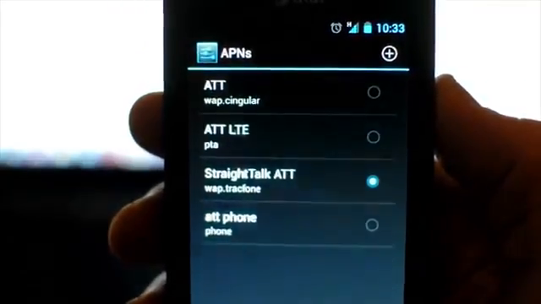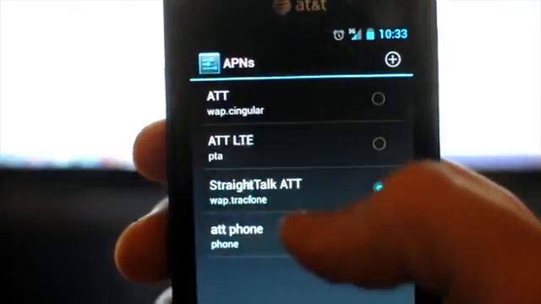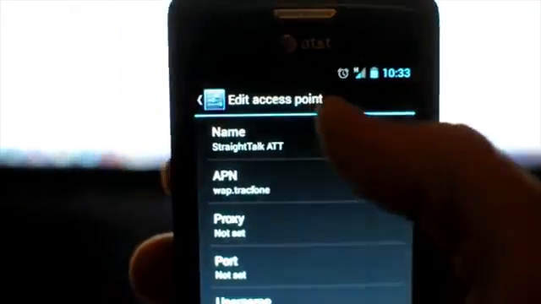So the point is I've showed you how to get to your APNs. I've showed you how I edited that. I just went in here and changed it a little bit and saved it. That worked. You can see how it got me data.